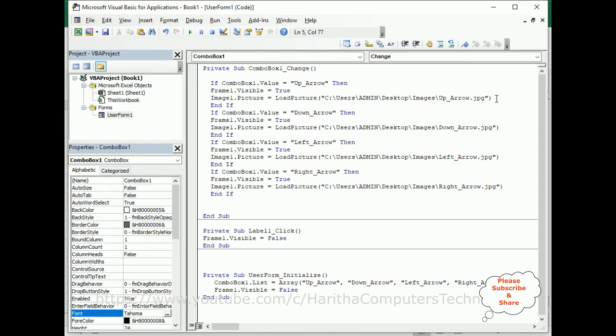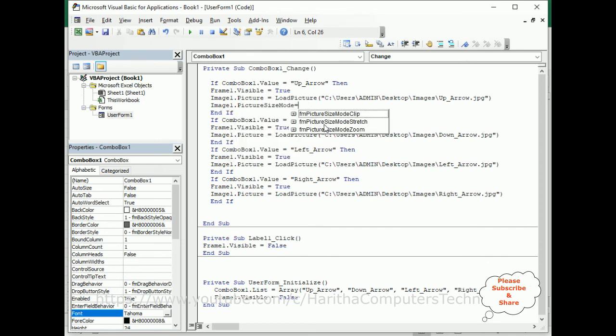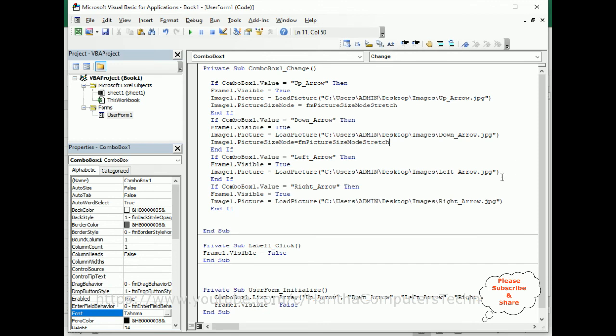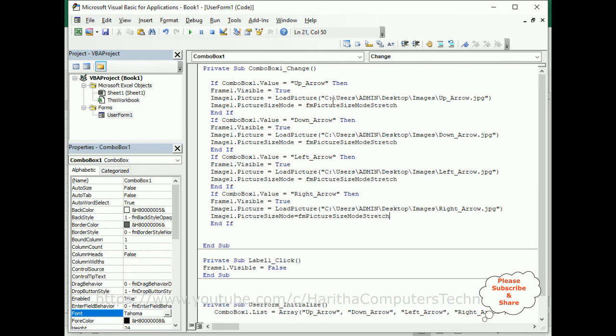Here we have Image1. So we need to add the PictureSizeMode property. PictureSizeMode equals fmPictureSizeModeStretch. This is the property we need to add. Let's copy this one and we'll add it to all the If conditions. That's it.